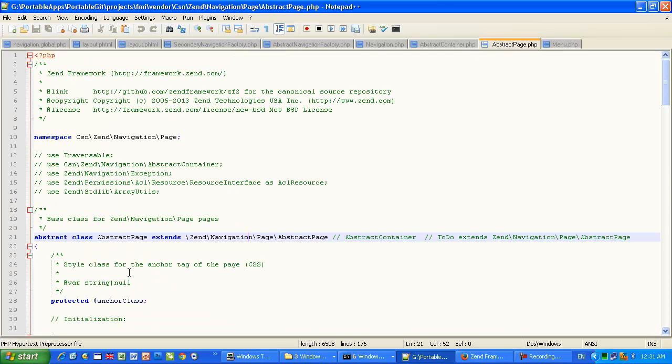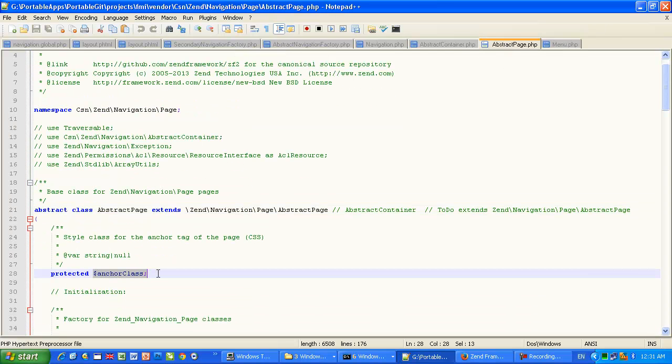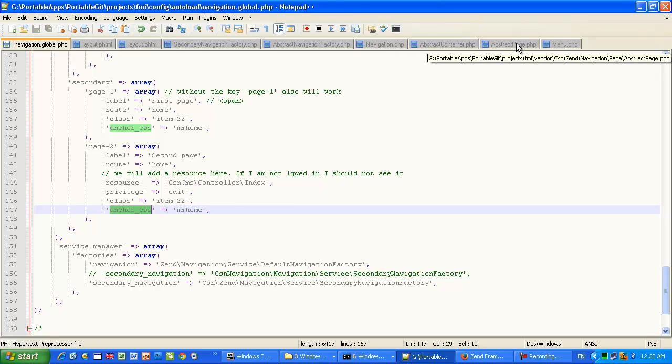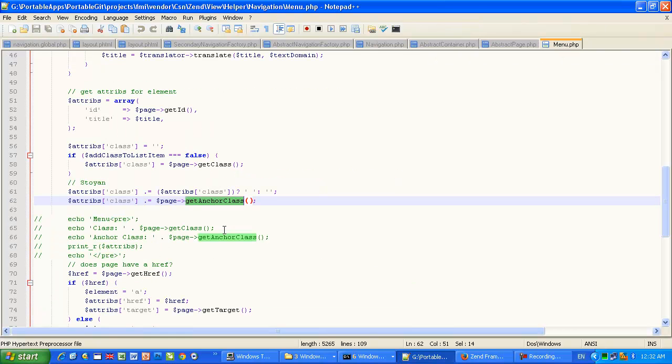Let's pretend that we want this anchor class for some reason. I cannot think of a real logical reason, but let's pretend that we want this anchor class property to be standard. This one. Okay? So I want to use it in the view helper, and I'm doing it this way.